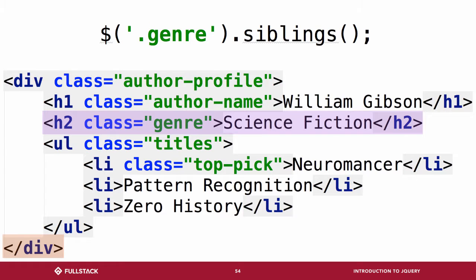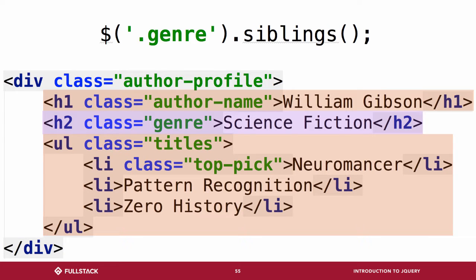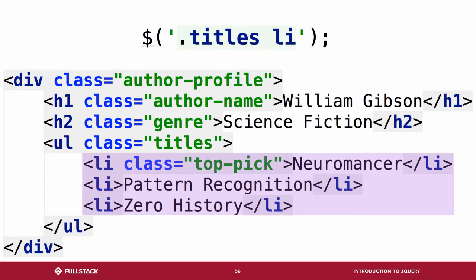On the same token, we've seen this already. If we end up taking genre and getting the siblings, this allows us to basically just get everything other than genre. And you can end up seeing that here. Another example here is that the same way that we would do a selector in CSS, we could actually start out with the class of titles and get all the list items underneath it, in which case this would end up giving us a wrapped set of these 3 elements that we can end up manipulating or attaching event handlers to or doing whatever we wanted to.